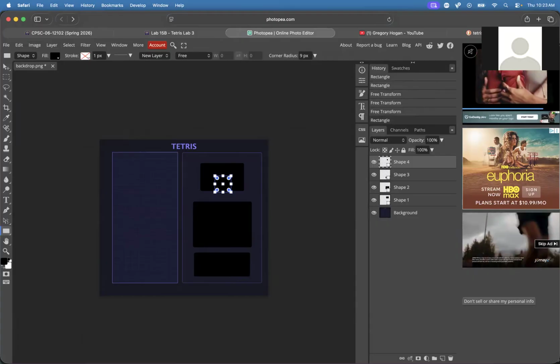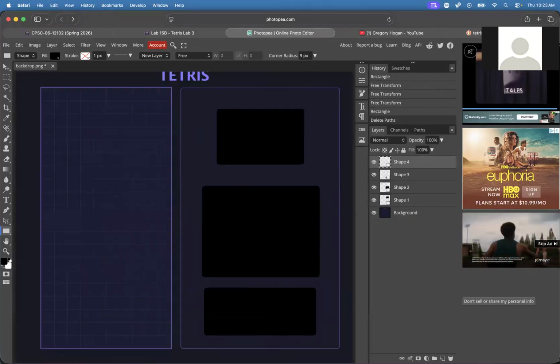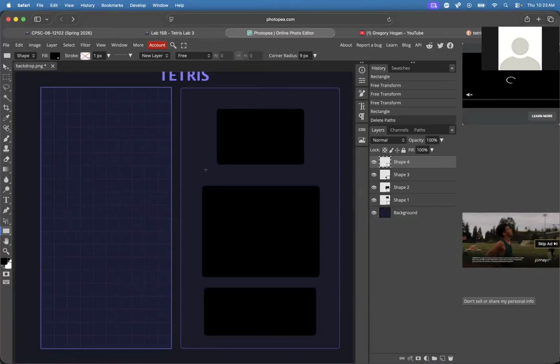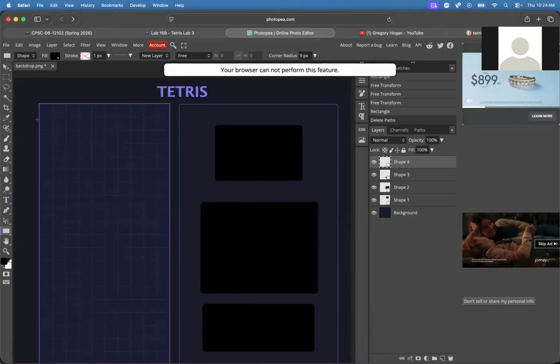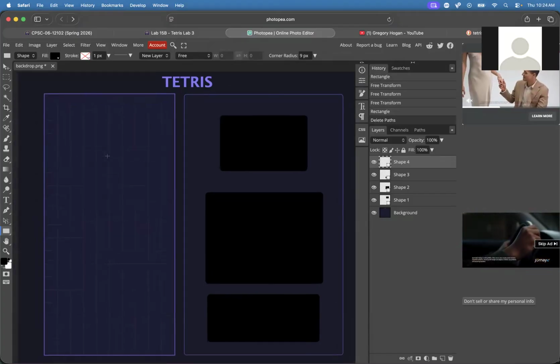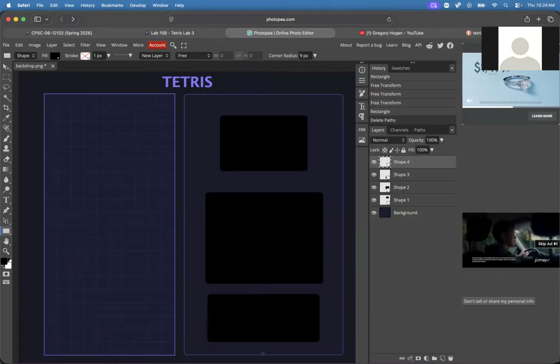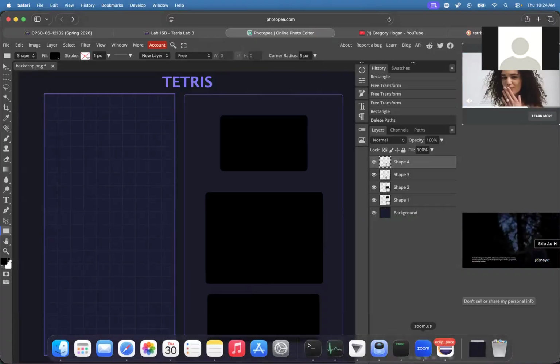And if you have a better photo editor or you're just better at this, you could even draw this entire thing again. And you could make this look however you want, and it's just the background. And it makes the game look a lot more professional.